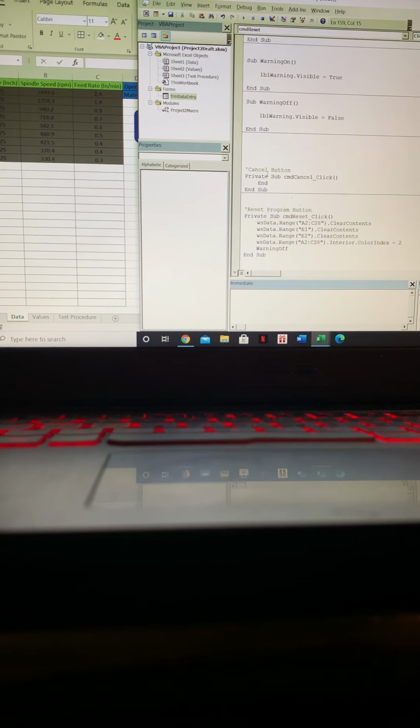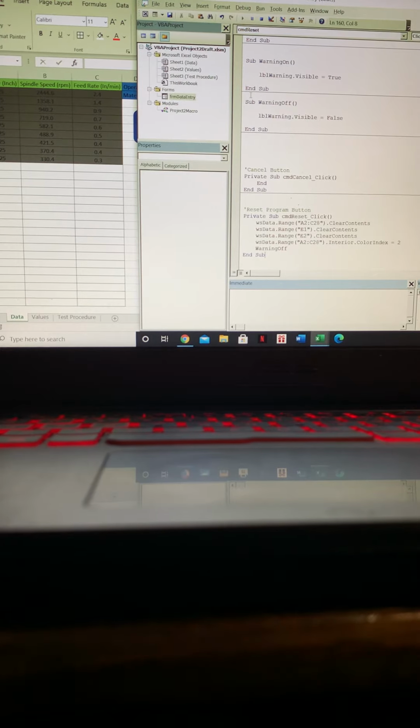Then down here there's the cancel button, which is just a simple end command, and the reset program buttons, which are used to clear all of the contents and colors of the table to bring it back to a stock setup. Yeah, thank you.